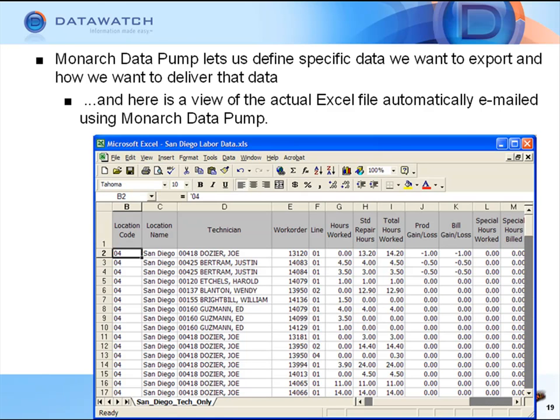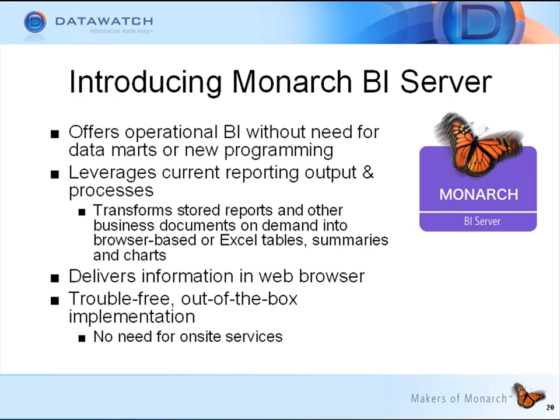And our other tool, the other arrow in our quiver, if you will, to help facilitate business intelligence through the back door is Monarch BI Server. Monarch BI Server offers web-enabled business intelligence without the need for data marts or data warehouses, without the need for new programming. Monarch BI Server, just as Monarch Data Pump does, leverages existing output and existing processes that you want to perform with your data, and also leverages your existing use of Microsoft Excel.